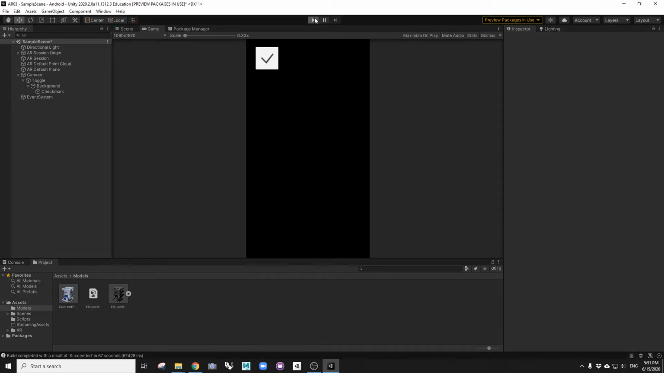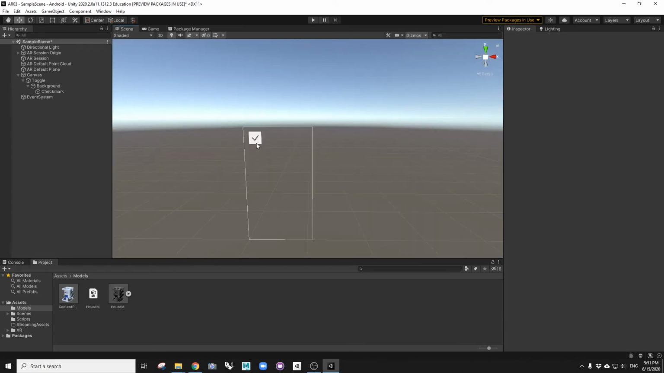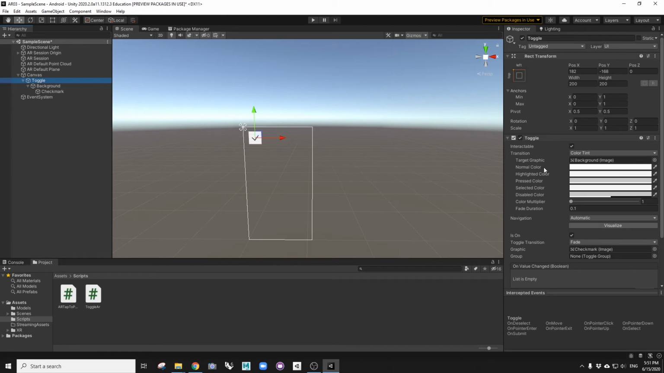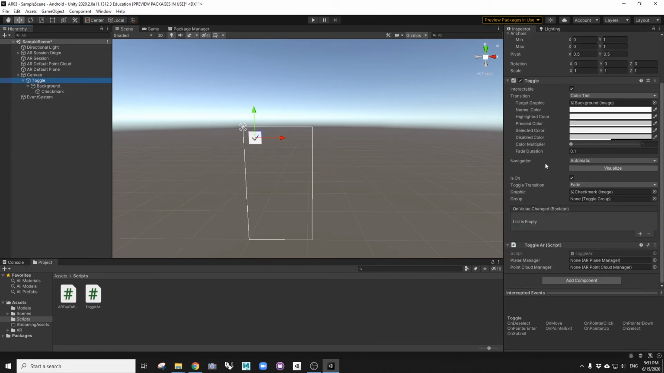So what this does is, if you play the game, it toggles on and off. Alright. So we are going to add a small function to this toggle. What we are going to do is add a script. This one is called toggle AR, and we are going to just drag this toggle AR to this toggle button, so you have this script underneath.